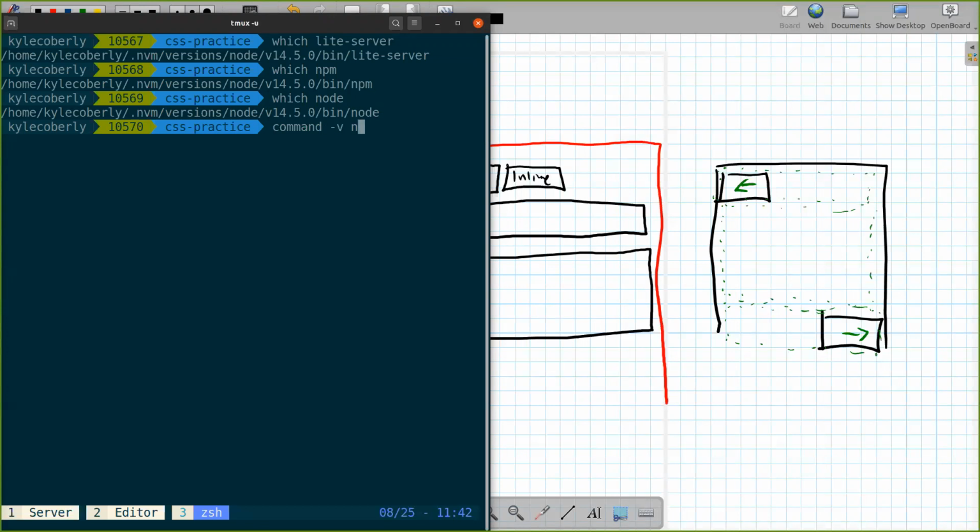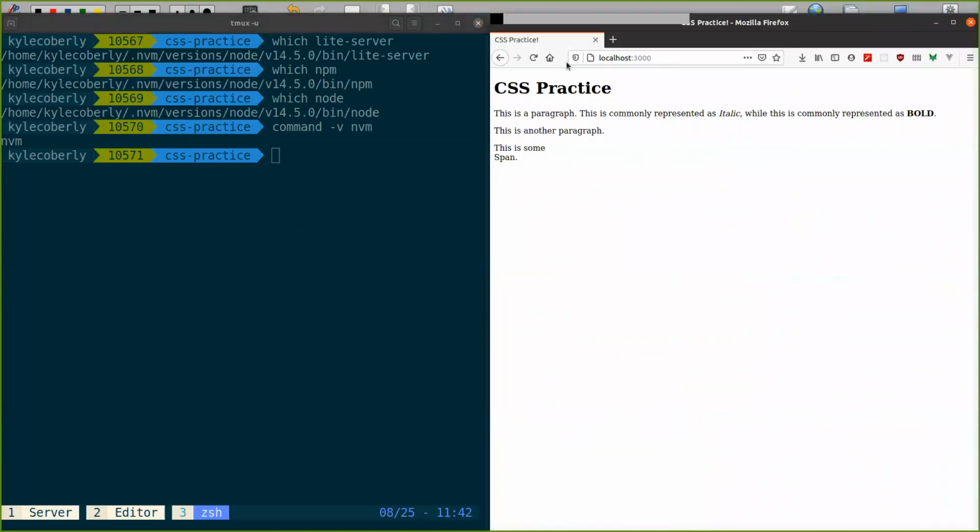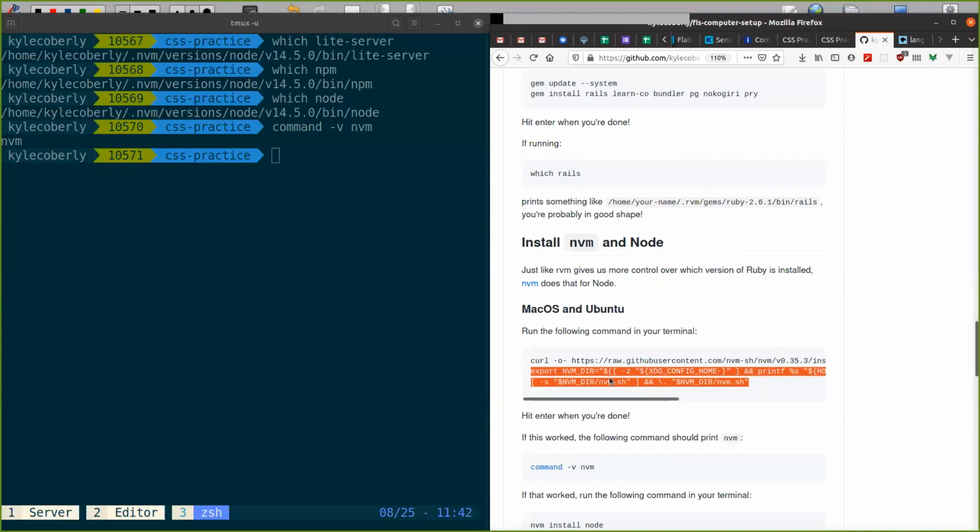Do command -v nvm. That should come back with the word nvm. If it doesn't, you don't have nvm installed. And if you're like, but I installed nvm, I had this once upon a time, then you have the same problem as Elliot. For whatever reason, that command did not make it into your zshrc. It does it automatically, and if you do the steps in order on the computer setup page, that should have worked for you. But if it didn't, then you can throw that little export command at the bottom of your .zshrc file. All right, let me try that.